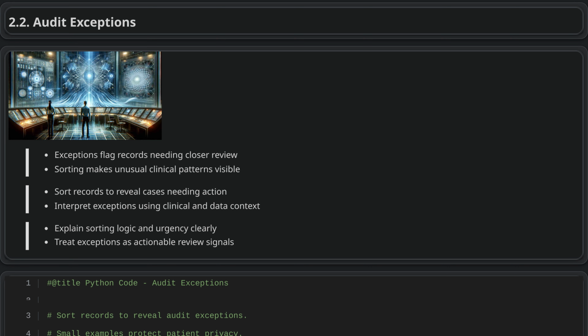Audit exceptions. In healthcare audits, an exception is a record that does not match expected standards or patterns and needs further review. It may not mean an error occurred, only that the record lacks evidence of an expected action, such as a test or follow-up. Sorting records by factors like date or risk score helps identify these cases and turn large amounts of data into a focused summary for safer, more systematic review.